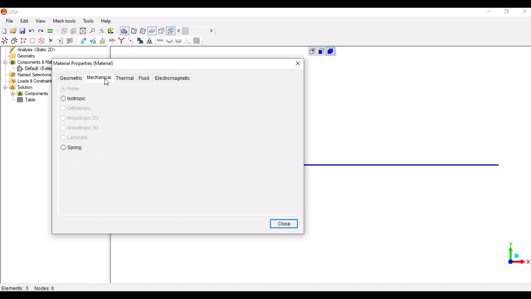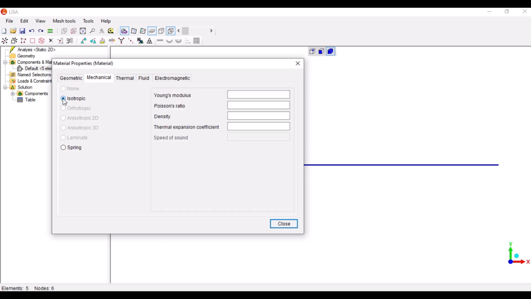And in mechanical section, choose the material isotropic. Steel is chosen as a material, so the value of Young's modulus is 200 gigapascal, but write the value here in megapascal. So 200 megapascal. Poisson ratio, the value of Poisson ratio is 0.29. Close here.